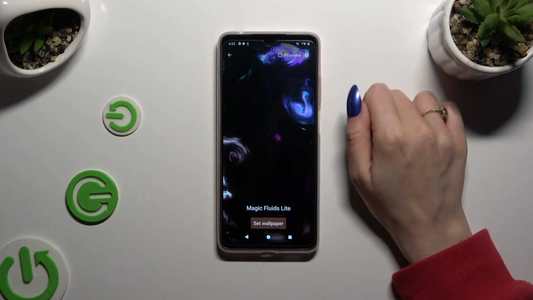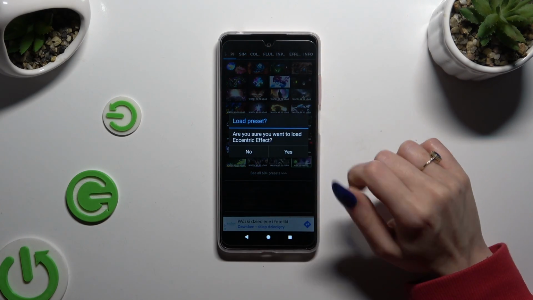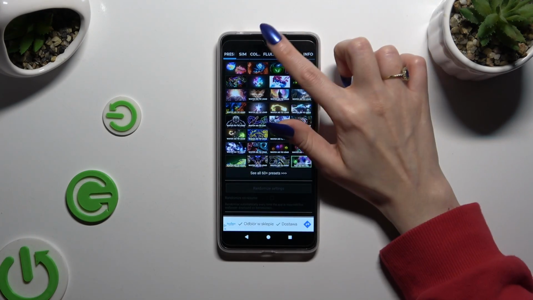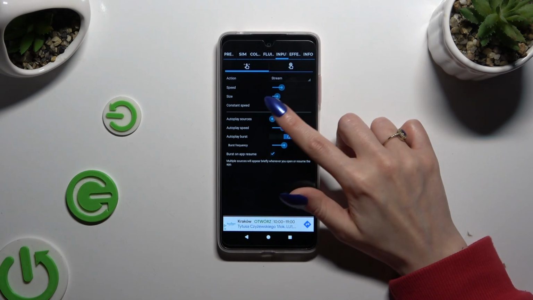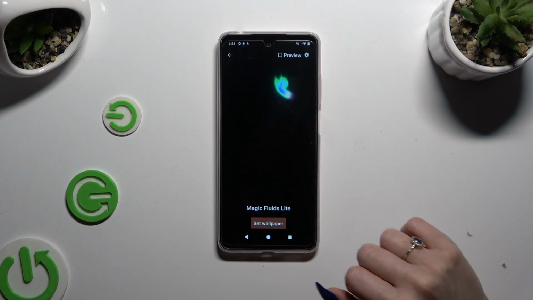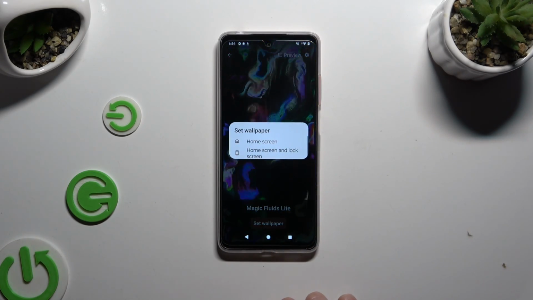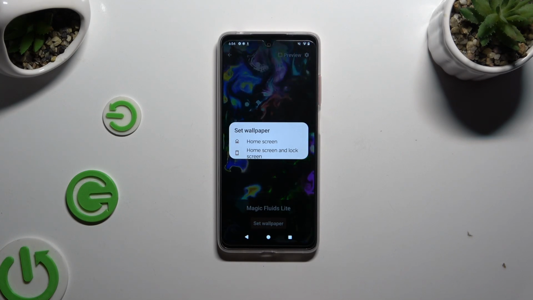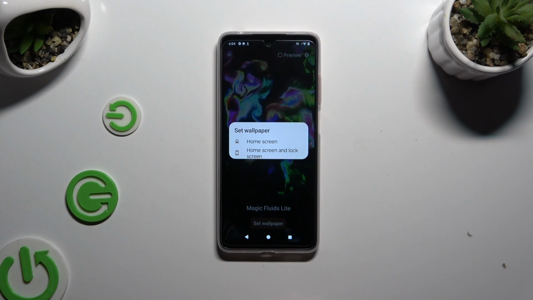You can tap on one of those presets and to load one, hit Yes, or just adjust all of those options alone. Either way, when you're ready, go back and click on Set Wallpaper at the bottom. Then decide where you wish to apply it by clicking on one of the available options.